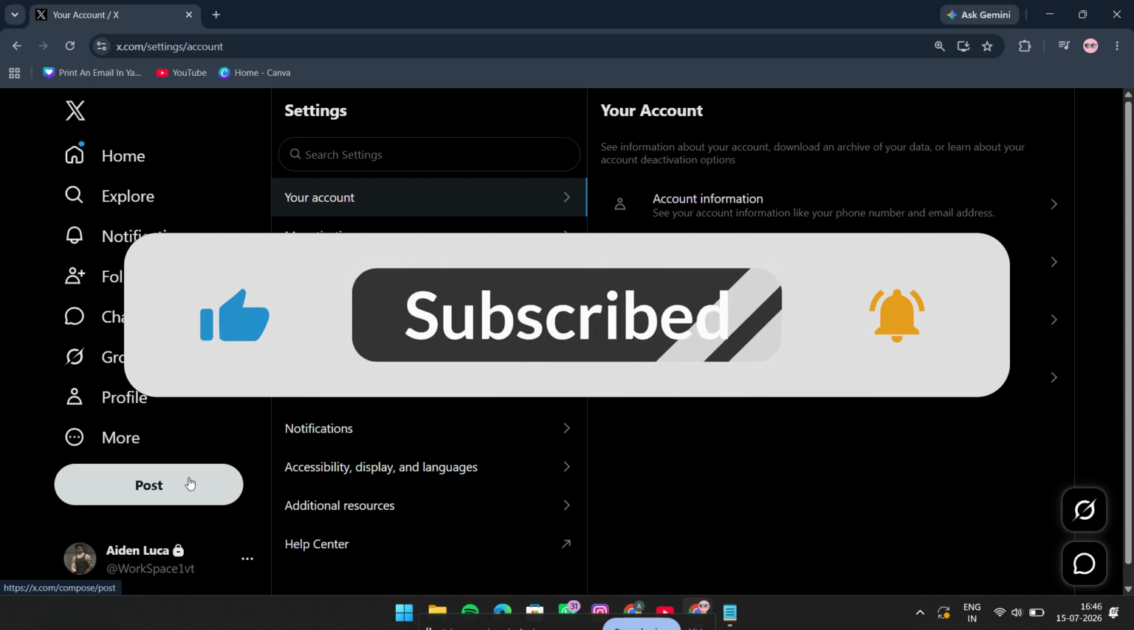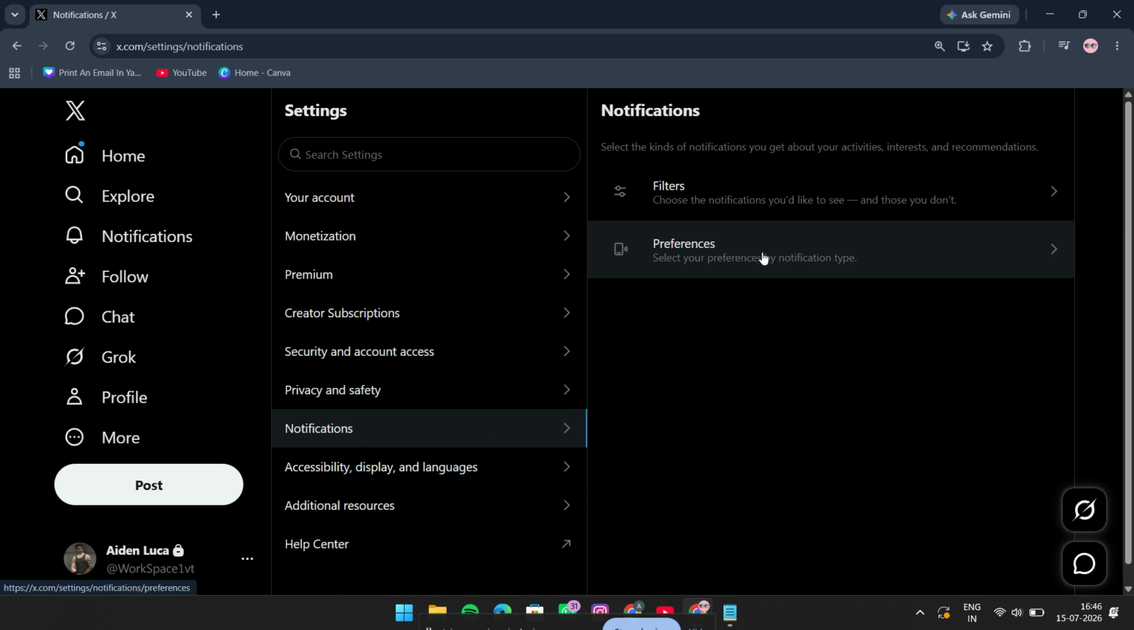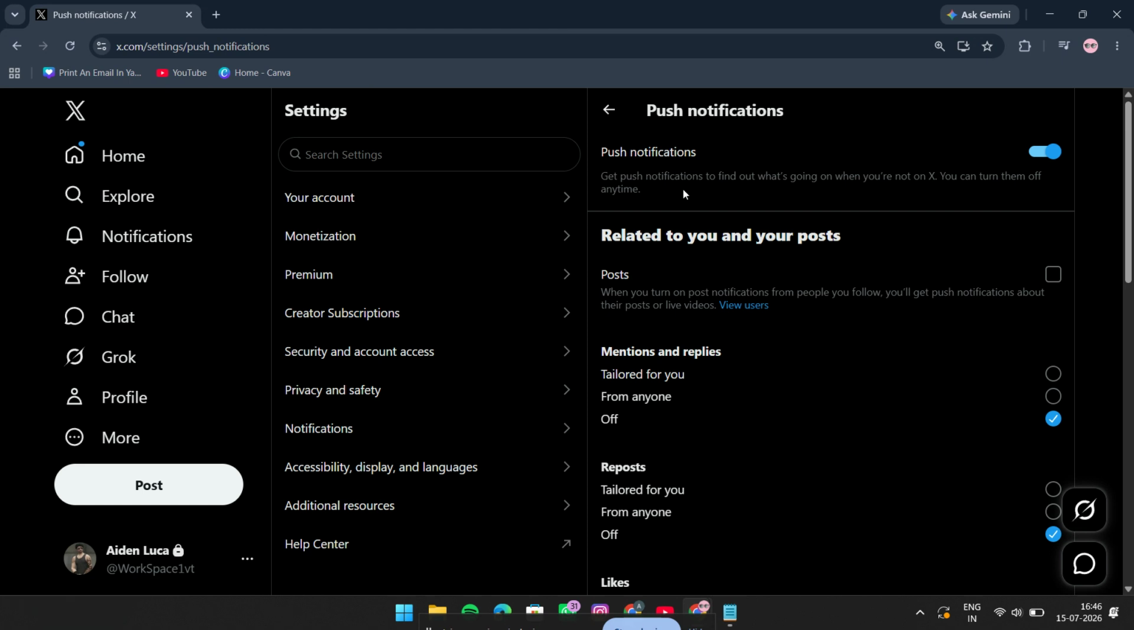Next, click Notifications. On the Notifications page, you'll see several different options for how X can alert you about activity on your account. Now click Preferences. This section lets you customize the types of notifications you receive and how you receive them. After that, choose Push Notifications. This is the area that controls alerts sent directly to your device.